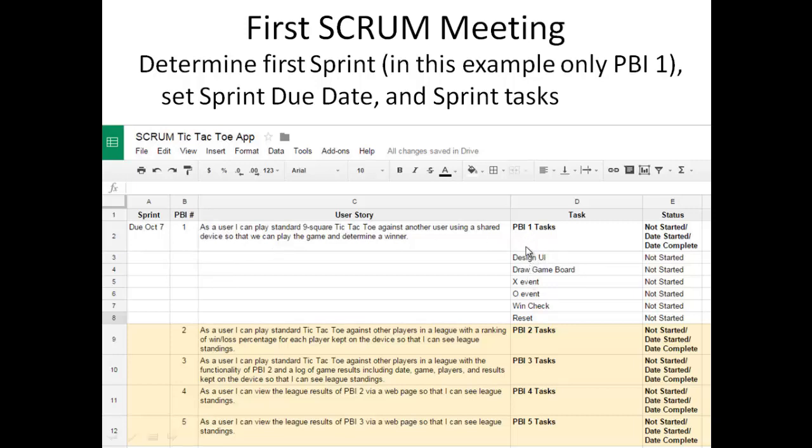Now that PBI, or that user story, has been fleshed out into tasks that the team came up with. They're going to design a user interface. They're going to write some software so that the game board appears on the device. They'll handle the X event, which means that whoever's playing X has tapped the screen where they want the X to go. They'll write software to handle the O event. They'll write software to handle if one player has won. And they'll write some software to reset the game. So in order to get this user story done, they need to do these tasks.